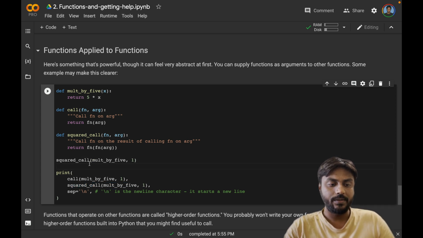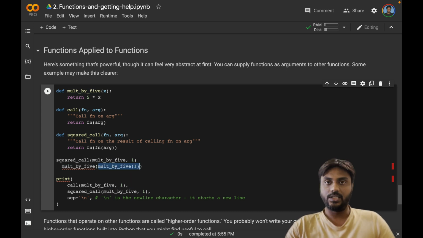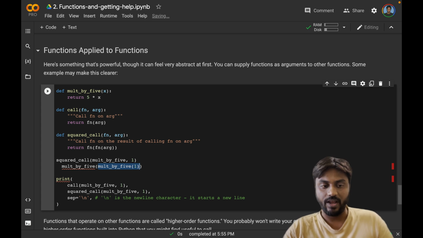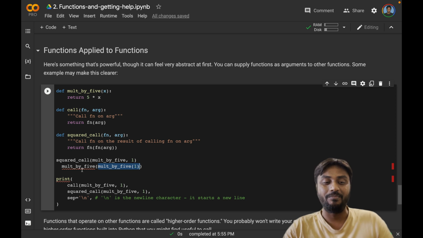then what is going to happen? A squared call is basically the function of an argument, right? So the function is multiply by 5, and the argument is 1. Okay. Now what is going to happen? This code will get executed first. So this will return an output of 5, and then 5 will get fed as an input to another call of mult by 5, and then 5 times 5 will be 25.